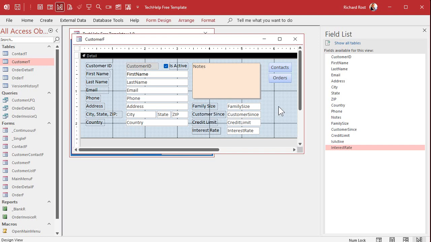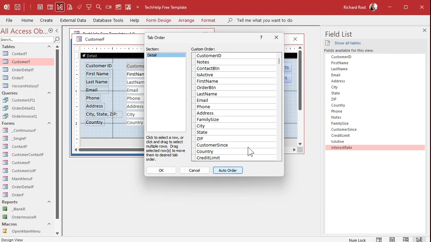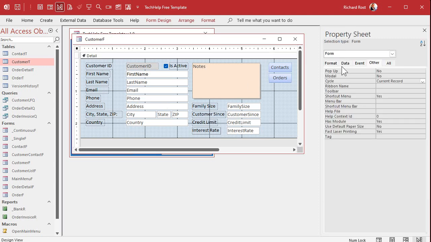Okay, good. And I know this is the bottom of the tab order, so let's fix the tab order real quick. Tab order, auto order. The interest rates at the bottom. And I don't want it looping to the next record, so let's go to the form properties, go to other, go to cycle, and change that to current record.